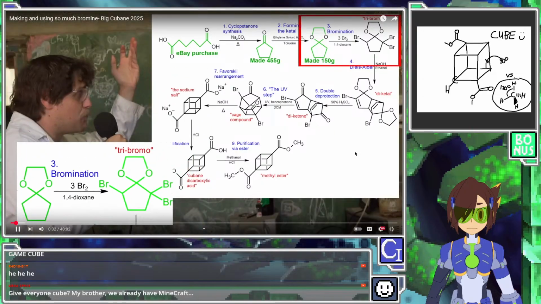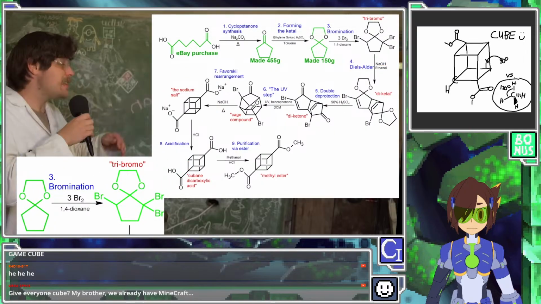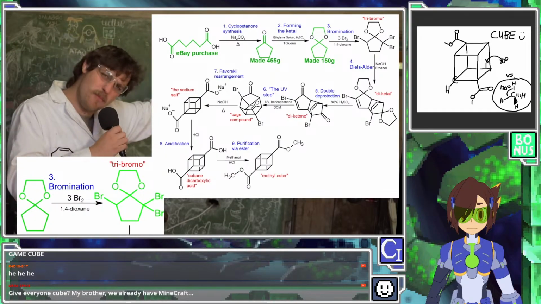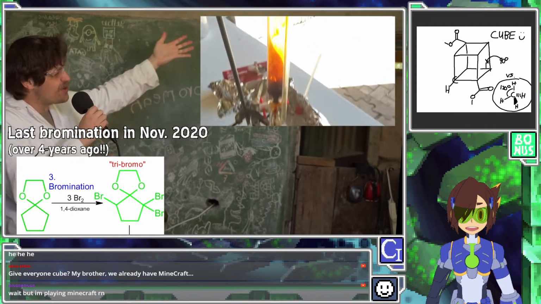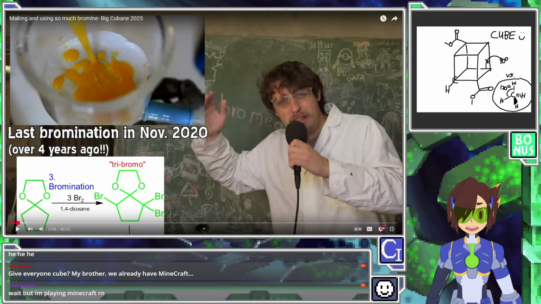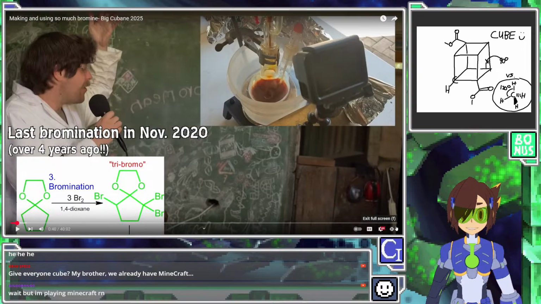Means today we have the bromination step. Step 3. Last time we ran this bromination step, it worked somewhat well, I would say. Somewhat well. We got reasonable yields, probably not great yields, but it did work first time. However, okay, no, all right, side tangent time.